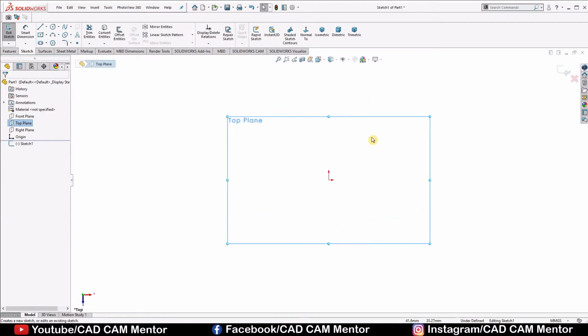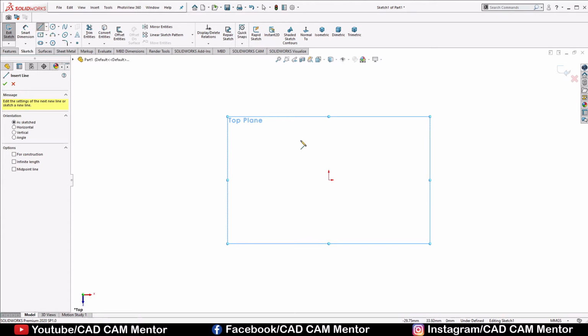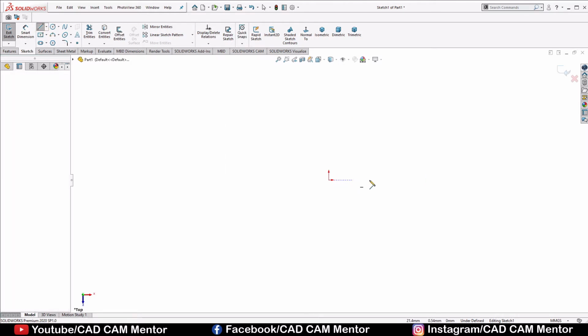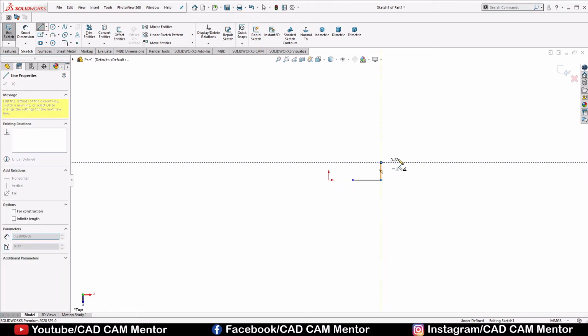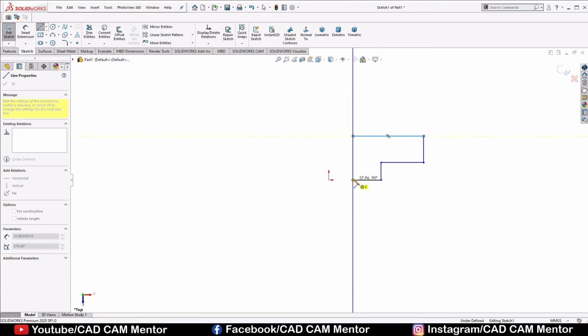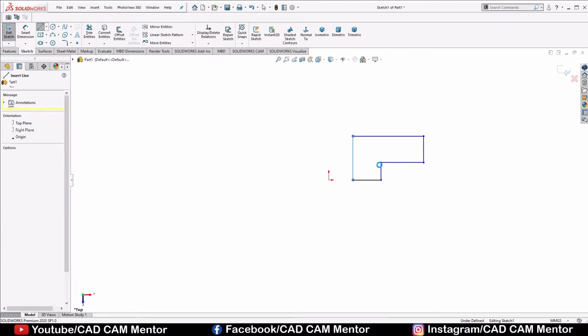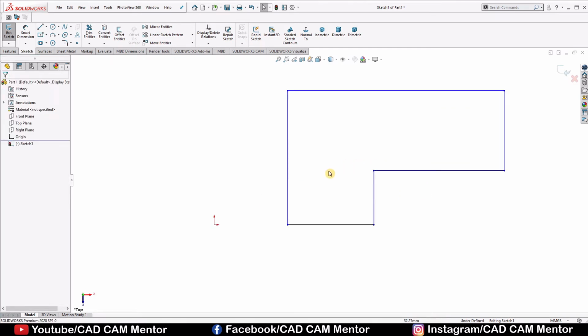Now we'll draw one sketch here, then we'll revolve it to make a ring. So select line. You can select line from here as well. Now we'll draw the sketch. Now we'll give dimensions to this sketch. Select smart dimension.